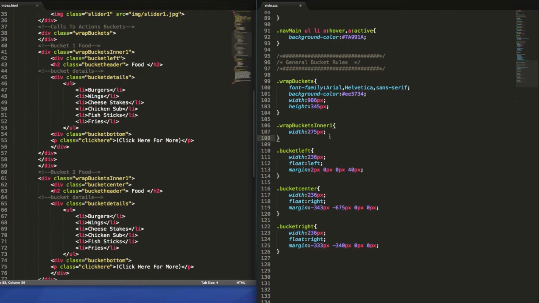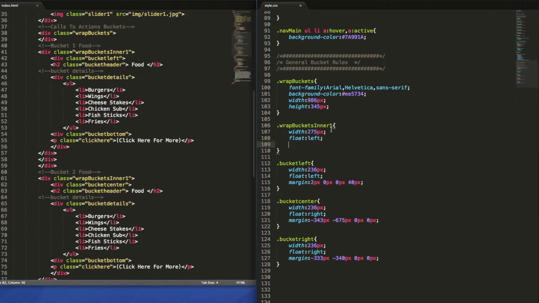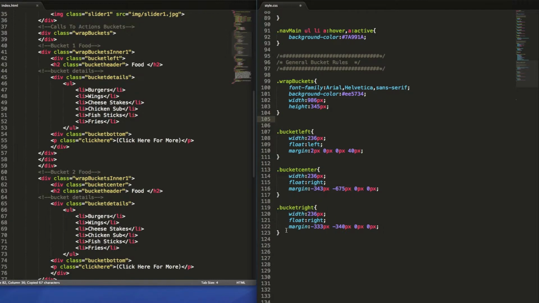275 pixels is going to be the width. And we're going to say it's going to float the buckets. Inner is going to float left. So we're arguing these statements right here, as you can see. And the padding top, all these buckets are going to be 10 pixels. And actually, I just thought about it. I could put it underneath here, just like that.